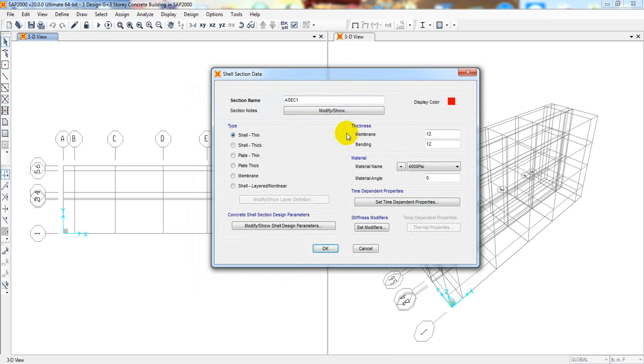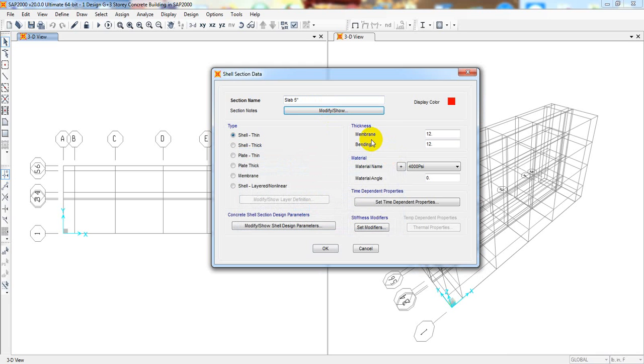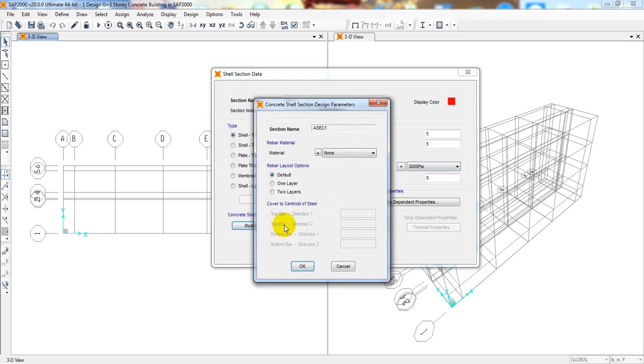It will be a new section, shell thin, and section name slab 5 inch. First of all, we'll consider 5 inch. You can change that, but I will not change it. Thickness will be 5, and also that will be 5, and our materials will be 3000 psi. So when everything is okay, now we can go here, show the shell design parameter.